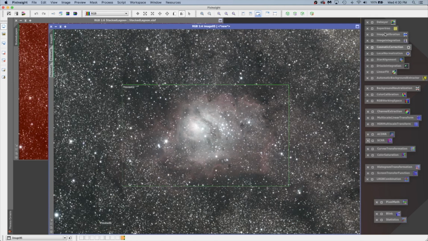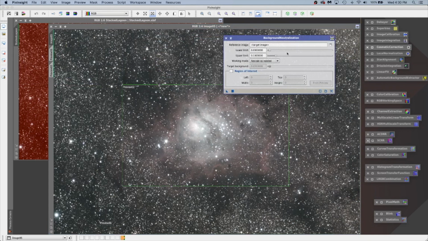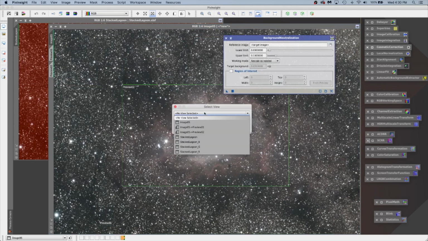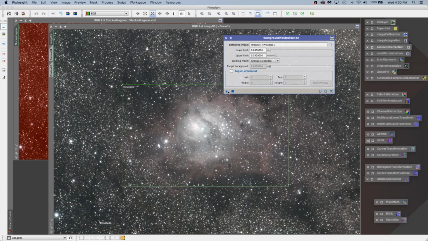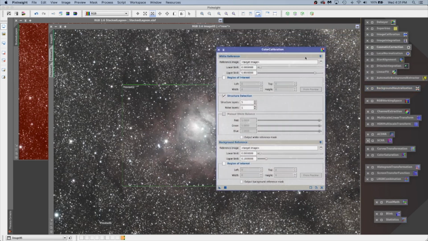Now let's go over here to, where are you? Background neutralization. Now let's neutralize the background, but I don't think it's gonna do a whole lot here because it looks pretty doggone good. And that's gonna be my preview number one. Say okay, and let's run it. There we go, it looks about the same. And that process is done, and let's do a color calibration, okay?